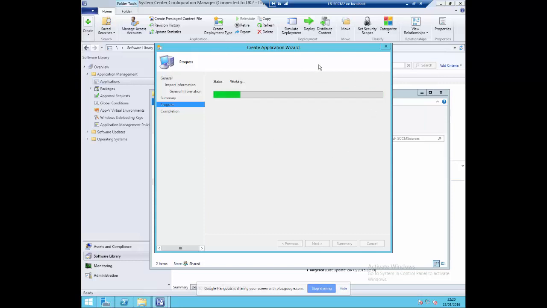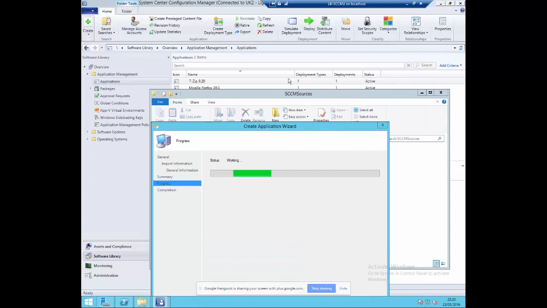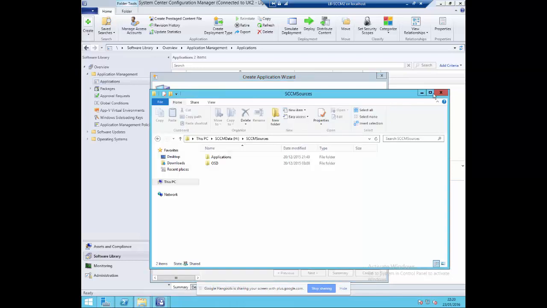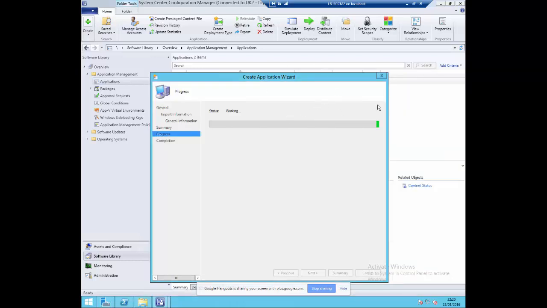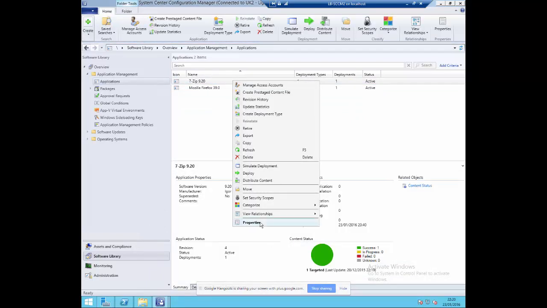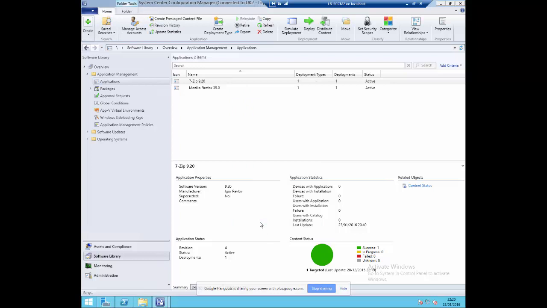Come on, go on, finish quickly. I actually have one that I could have used. Quick. So, okay, that one is taking time. Let's go under properties for this one. And if I go under deployment types.